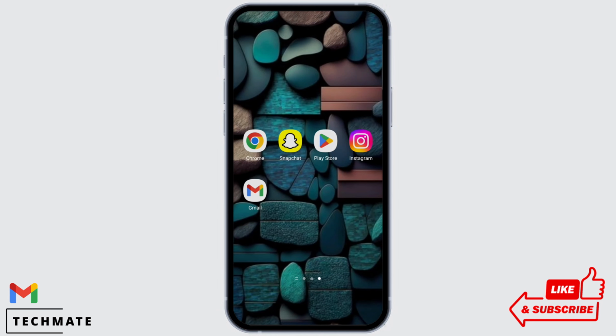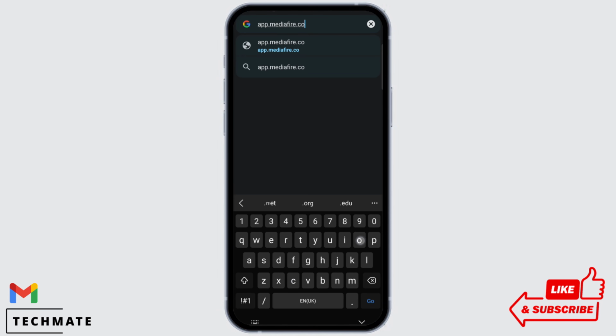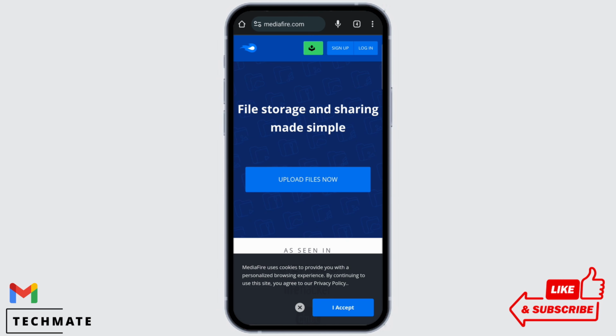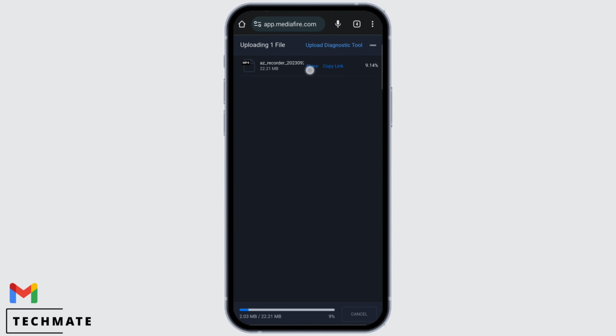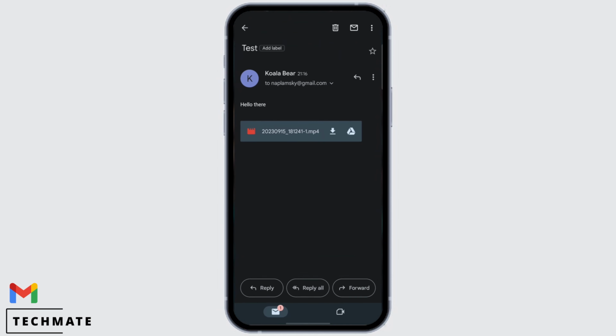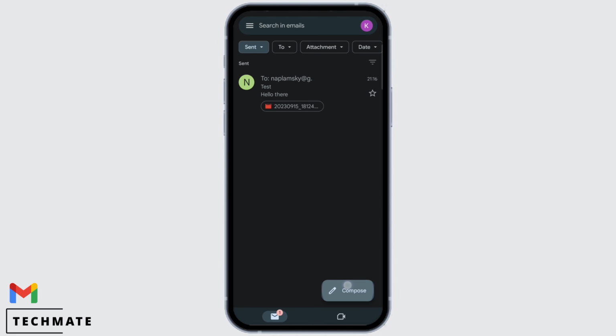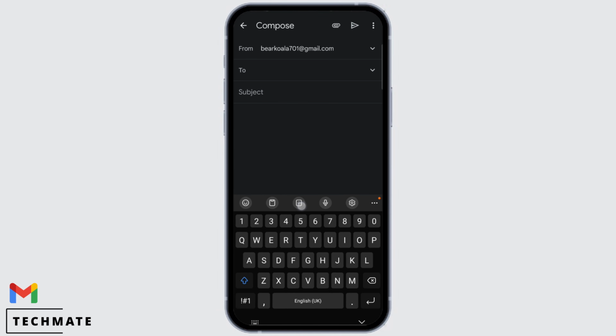Another method is going to your Chrome application. Search for app.mediafire.com. Upload a video you want to send. Tap onto media. Now once this video gets uploaded here, all you have to do is tap on this copy link icon. Go back here and again tap on compose and just paste the link here.